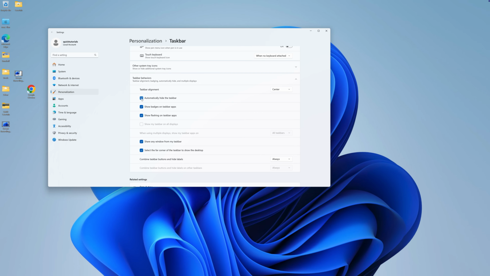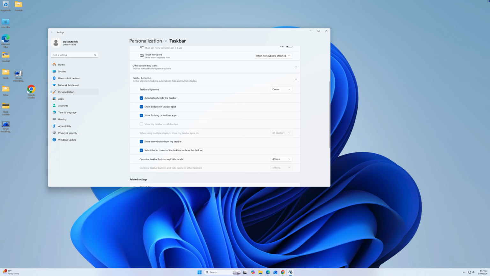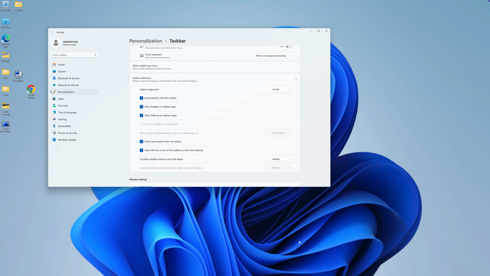And when it's automatically hidden, it stays out of the way until I move my cursor near the bottom of my display. When I'm pointing towards the taskbar, it pops up and works as usual. And when I move away, the taskbar goes away as well. And that's pretty much it.